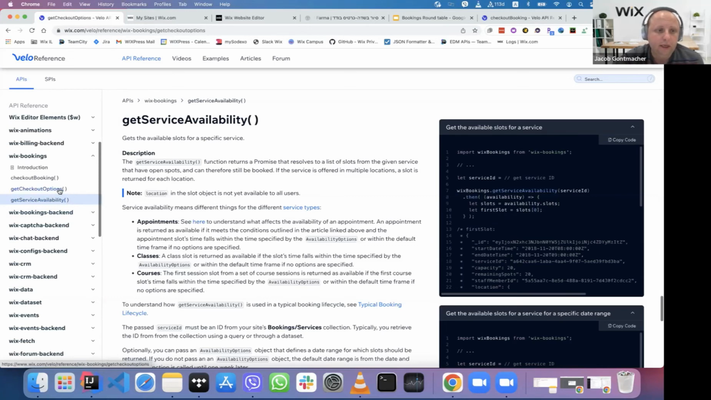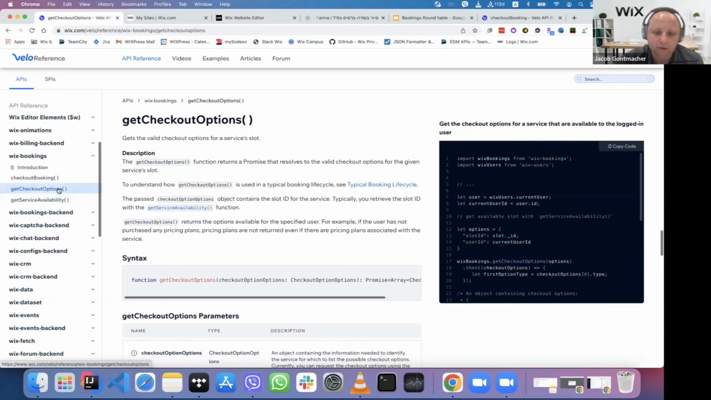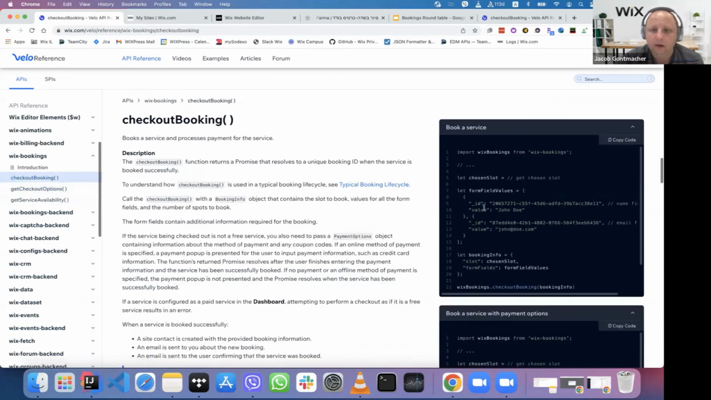Then you go to checkout options. Checkout options allows you to get the information about how you are able to pay for the booking. It could be a free session. It could be paid online. It could be paid offline. Now, once you selected your option, you go to checkout bookings, where you provide the information that you get from the form that you get from the customer, and then you pay.